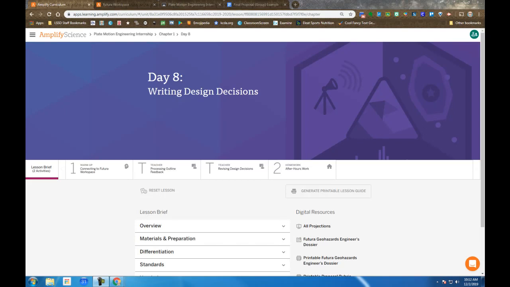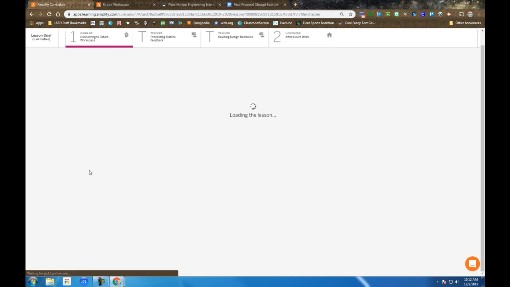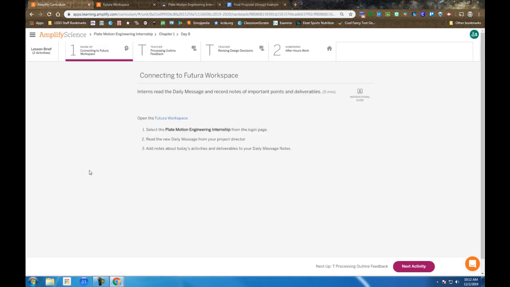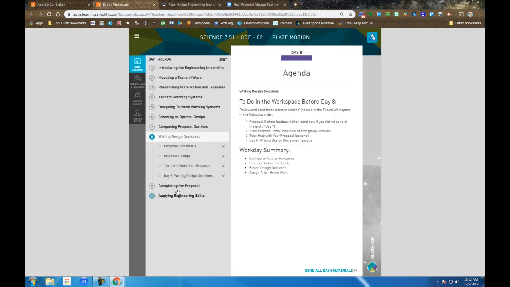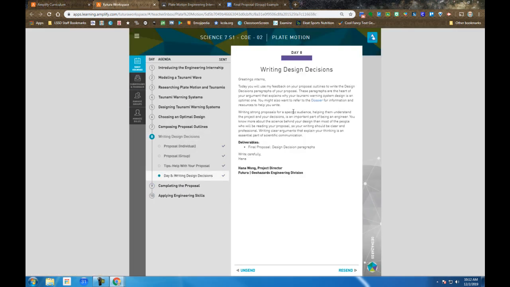Amplify Science Plate Motion Engineering Internship, Chapter 1, Day 8, Writing Design Decisions. Step 1 of every daily internship is taking notes on the daily tasks. So you hop over to the Futura workspace, take a look at your daily message, and add to your notes the date, the topic, and your tasks for the day.